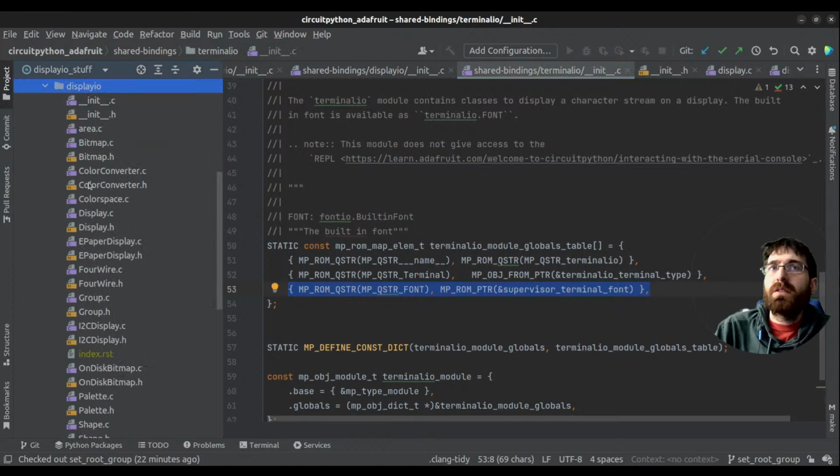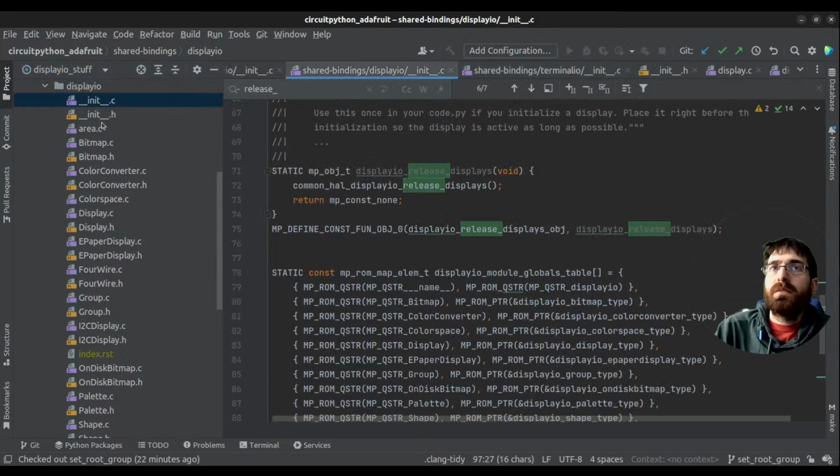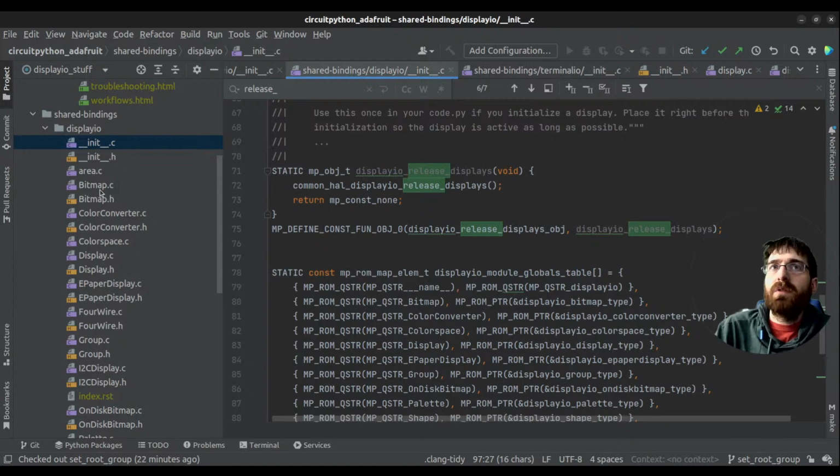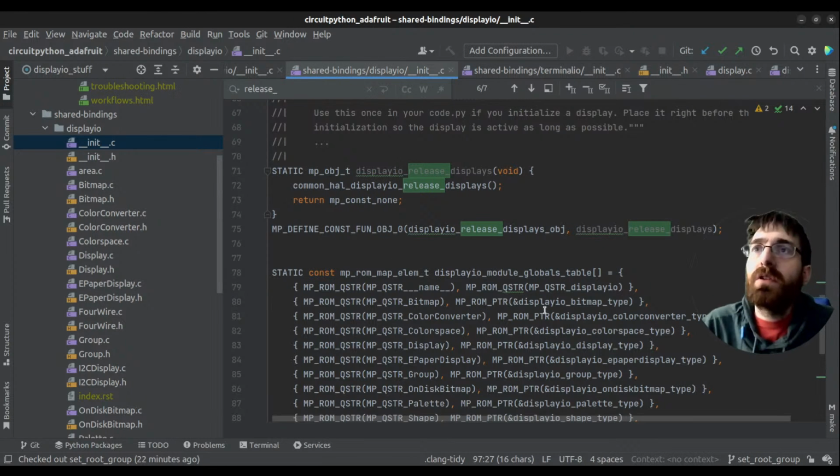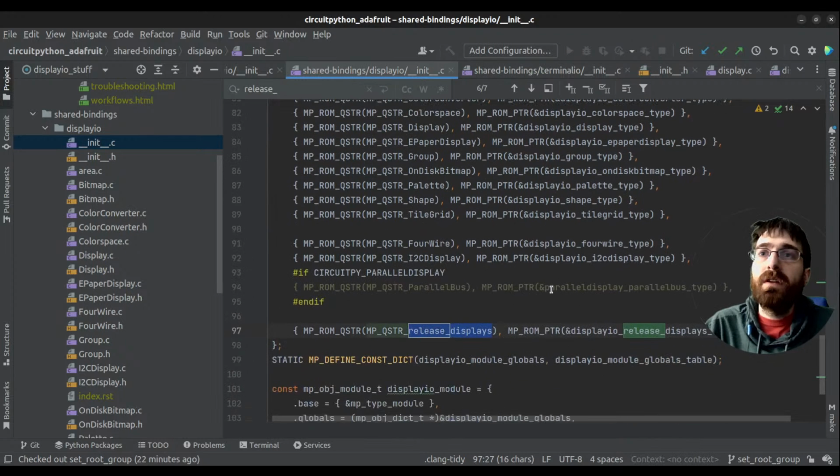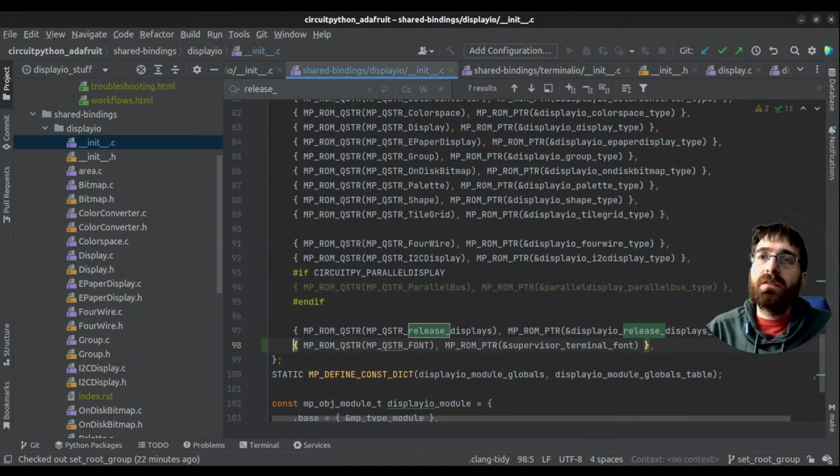Shared bindings. Maybe would the get function be in shared module? Function would be in shared module. So here's our globals table. We're basically adding something kind of like this, but it won't be font. It will be serial group. It won't be supervisor terminal font. It will be CircuitPython splash. And we have access to that here.